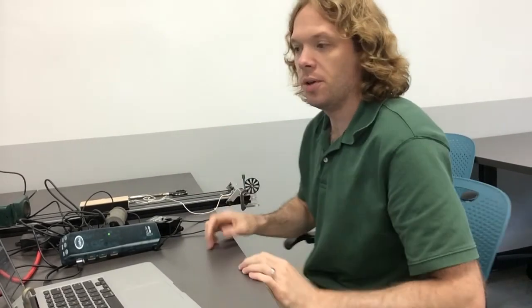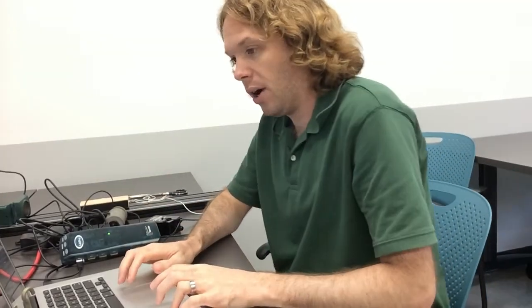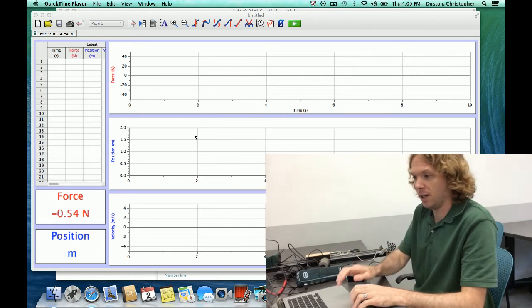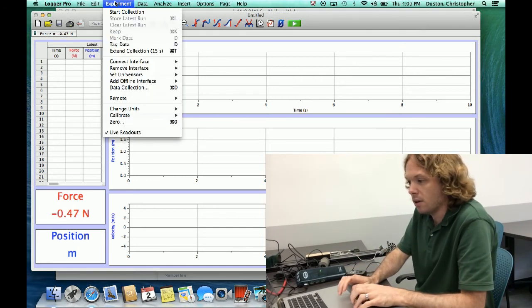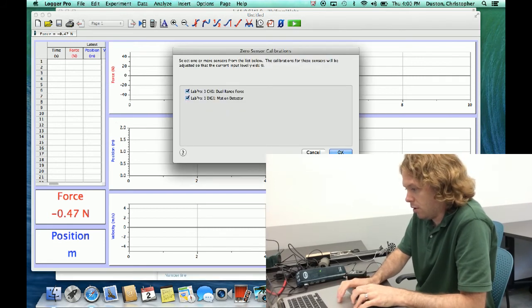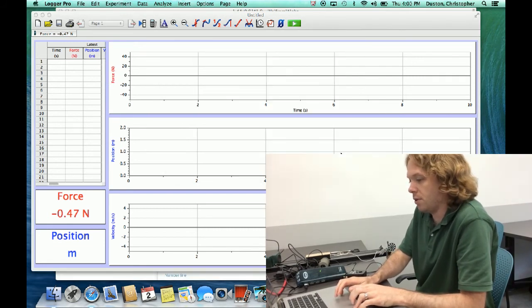The first thing we've got to do is, switching over to Logger Pro now, we're going to have to make sure this thing is very well calibrated. So that means two things. First, we've got to zero it out. So go to 0. Just run it, it will click for a while, then it'll hit 0.